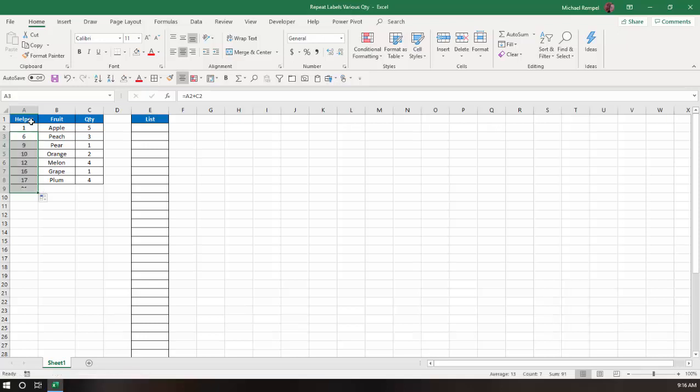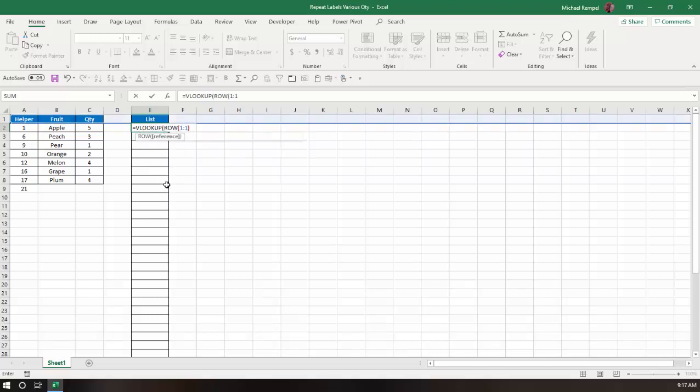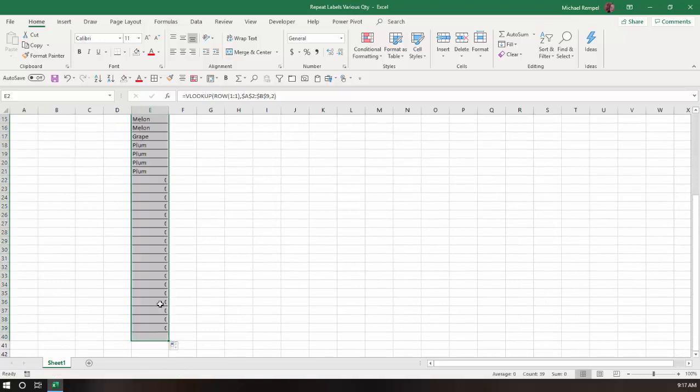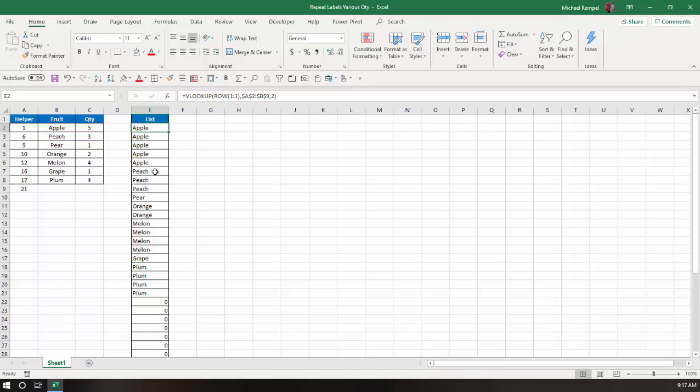And then I'm just going to copy it down, and I need to copy it down 1 more than the list that I have. Then I'll go over to the column where I want to generate these repeated labels, and I'm going to say equals VLOOKUP, and my lookup value is going to be row 1, 1, comma. My table array is going to be this range here, and I'm going to lock it by hitting F4, and I want to look in column 2, close my parentheses, hit enter, and it has apple. And as I copy it down to the bottom here, you'll see apple repeats 5 times, peach 3 times, pear once, orange twice, melon, etc. So it's repeated those values the number of times that I have in column C for my quantity.